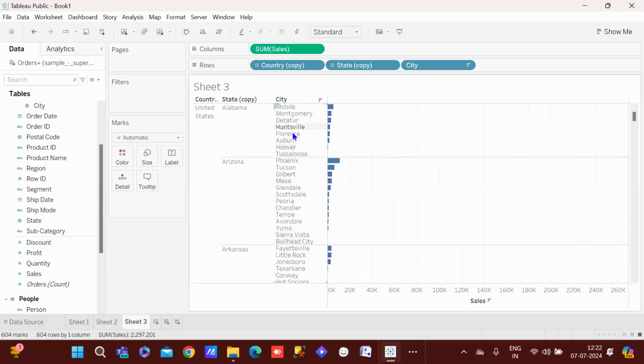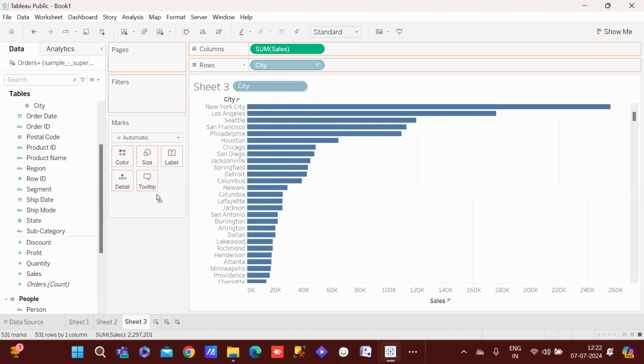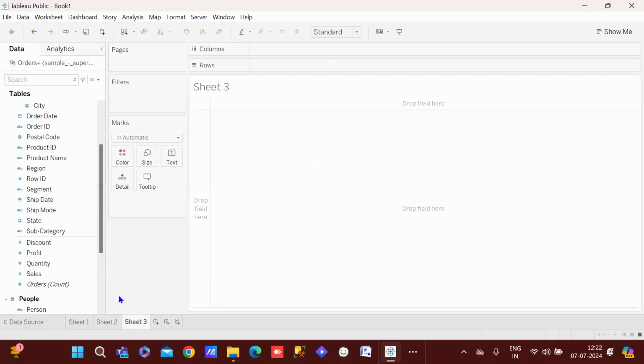Let me sort this. See, in United States, on Alabama, we have this many states. On Arizona, we have this many states. Like that, okay. If you want to give some types of hierarchy conditions, it is like this. So this is how we can give the hierarchy also, guys. Let me keep it like this, or else remove it, okay. So this will be the hierarchy, right?